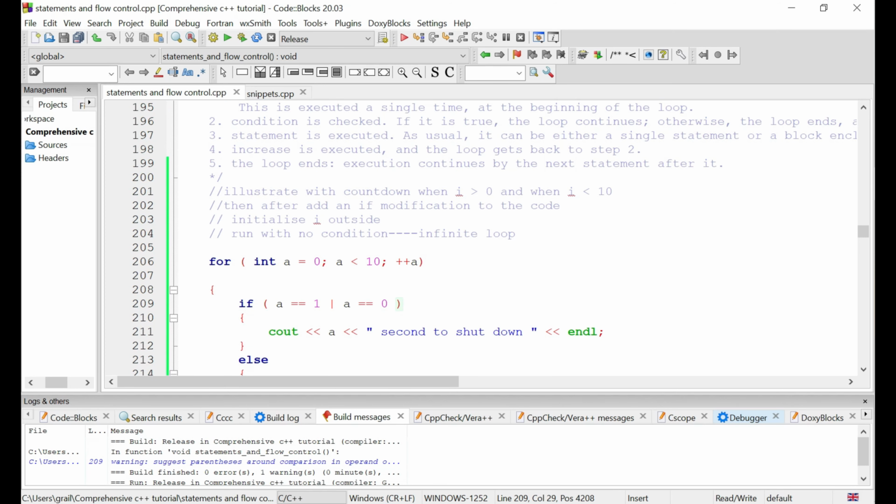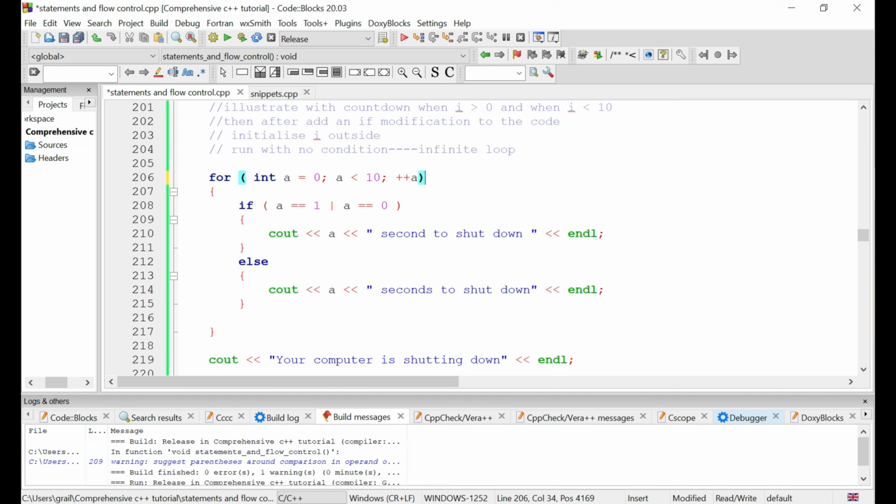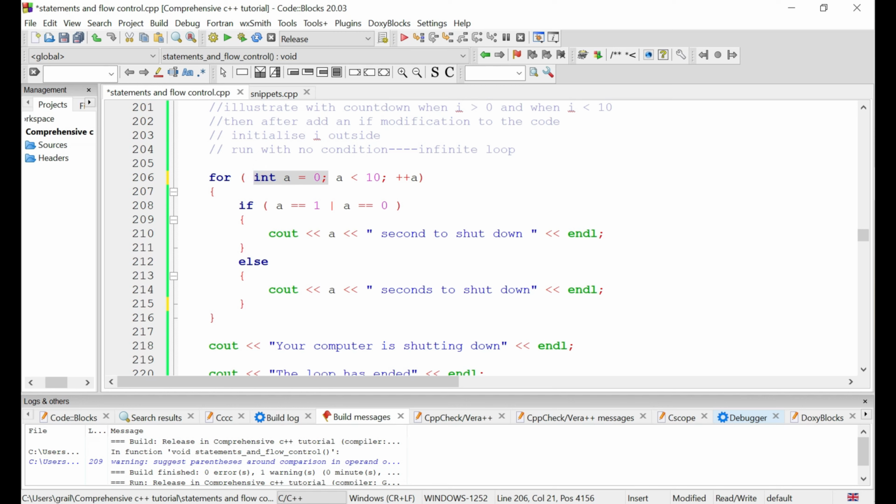Right now, let's see if we have any other thing to talk about. Now, there is another way that we can do this, and this is what we'll be talking about right now. So let's say that I initialize a outside. The for loop basically takes three parameters: the initializer, the condition, and then the updater. Now you can put this outside. So I'll cut this and then initialize it outside.